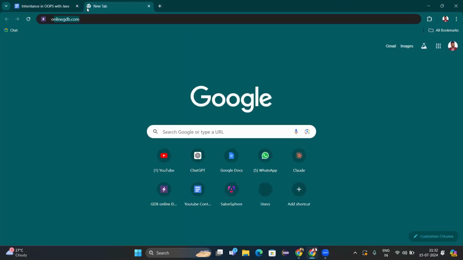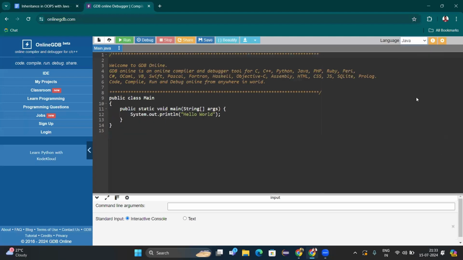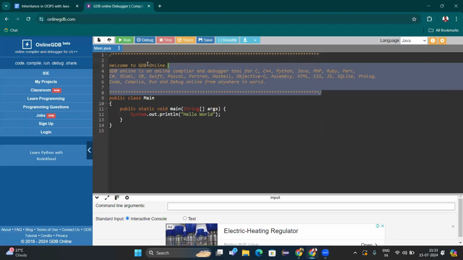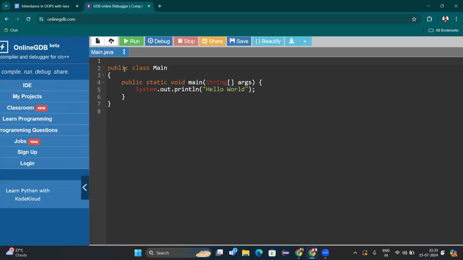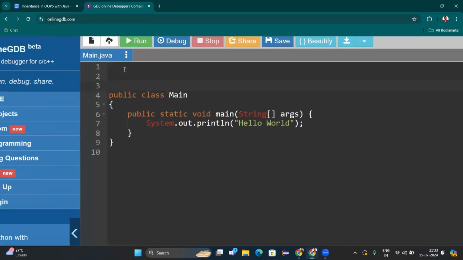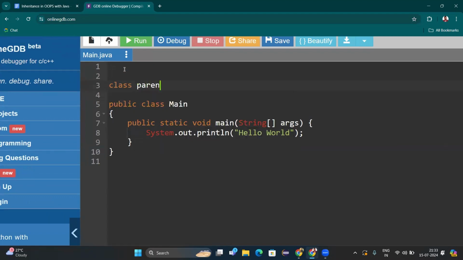so let's move to the online GDB, select Java here. Let's remove this code. Let's zoom it. Okay. Let's create one class. Name is Parent.